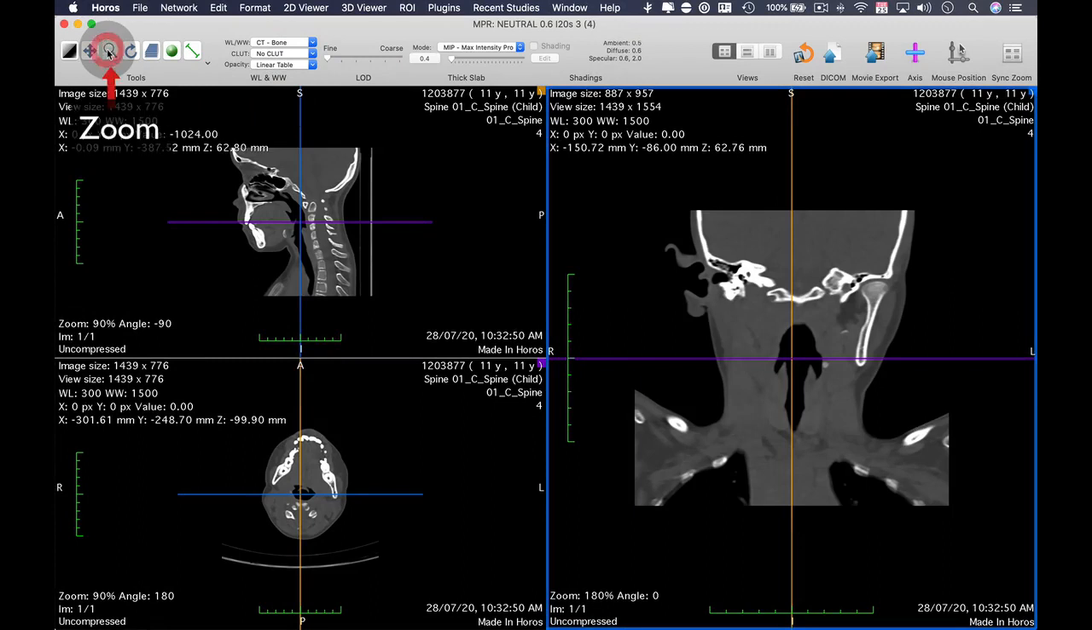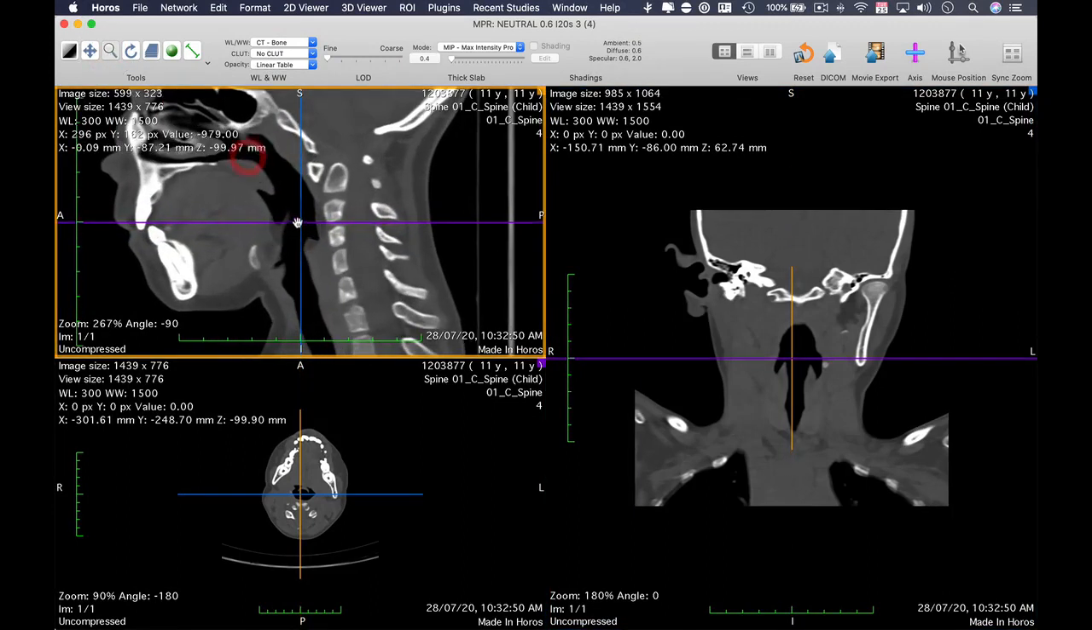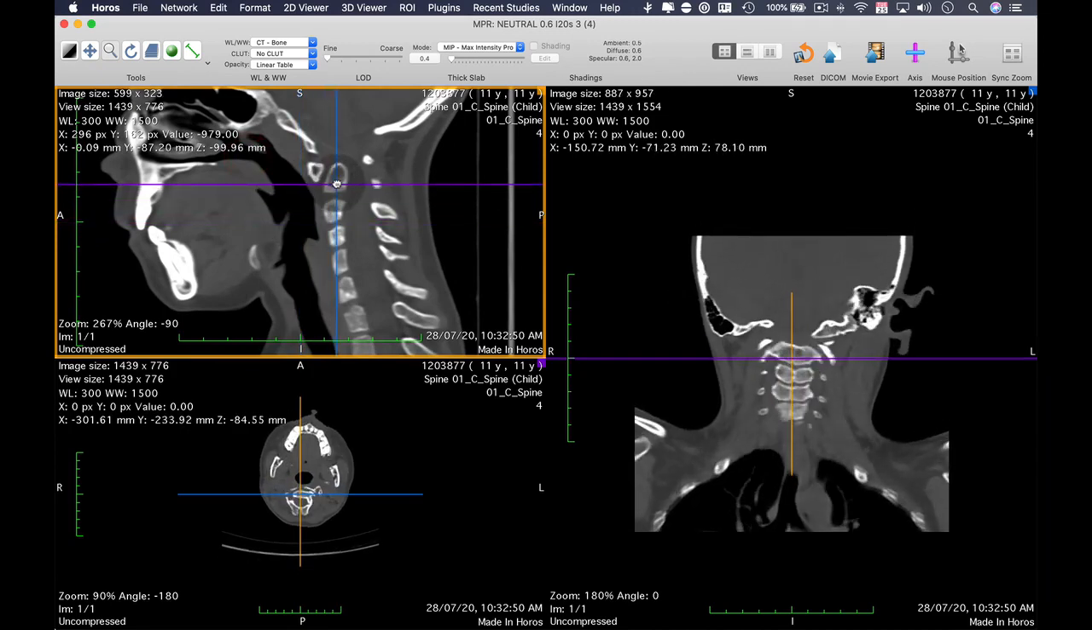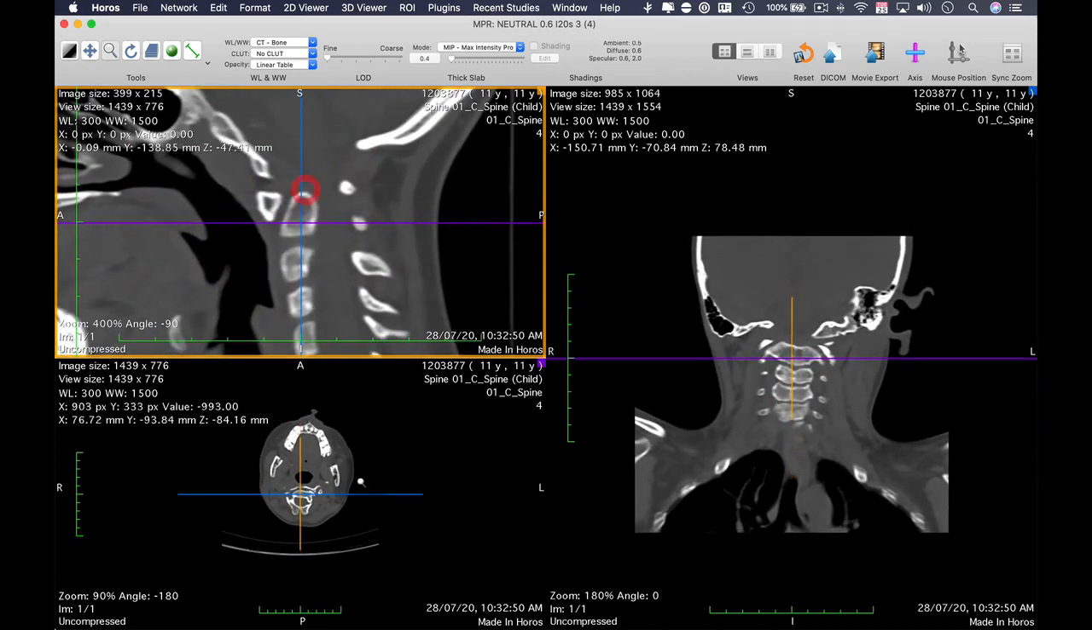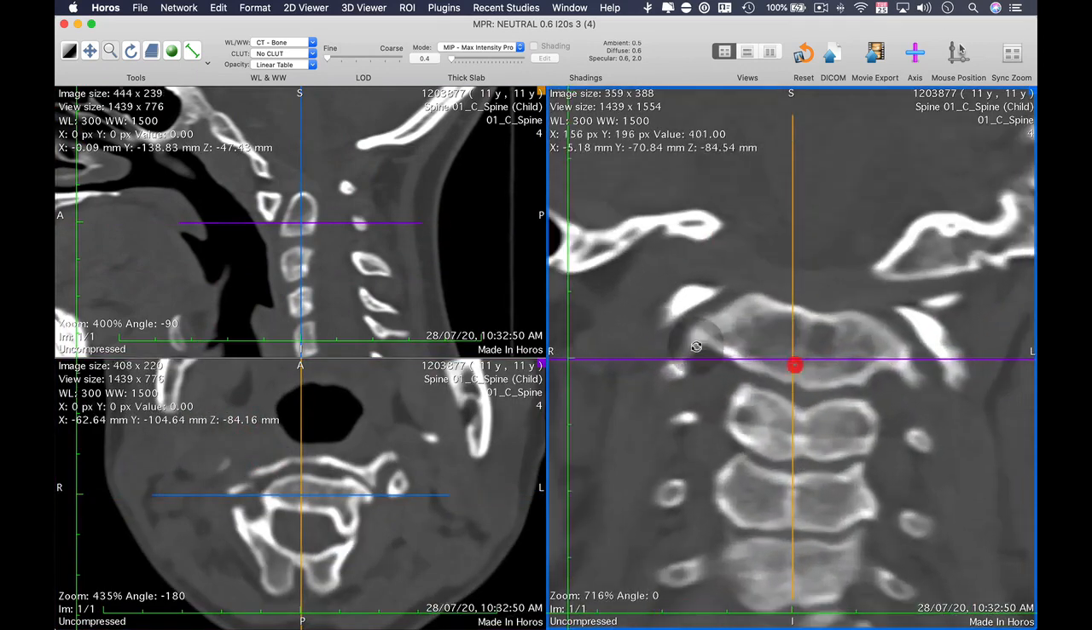Then click on the zoom button and zoom in the images so that the C2 vertebra is seen magnified. Drag the center of the crosshairs to the C2 vertebra and automatically the C2 centers in all the 3 windows.